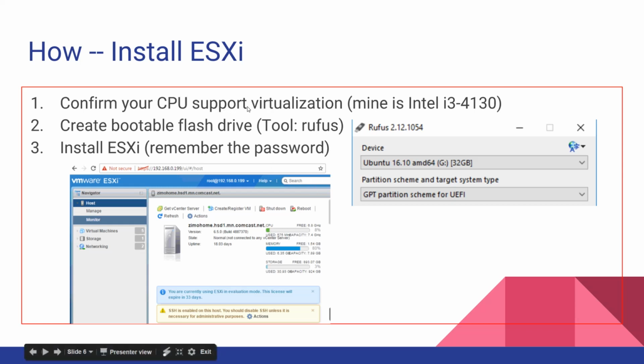The second one is create a bootable flash drive. I strongly recommend use this tool. I think this is the best tool, Rufus. We can use this to easily create our own bootable flash drive. And then we use this flash drive, install the ESXi operating system in your server, physical server.